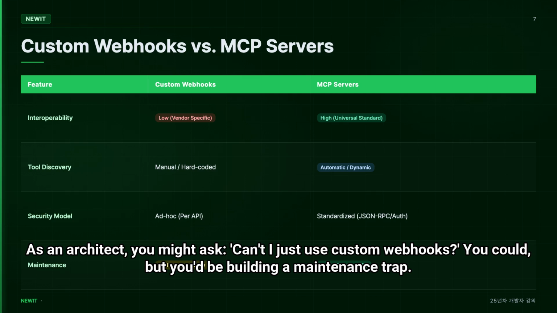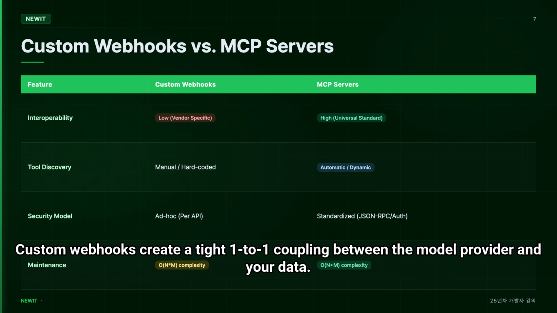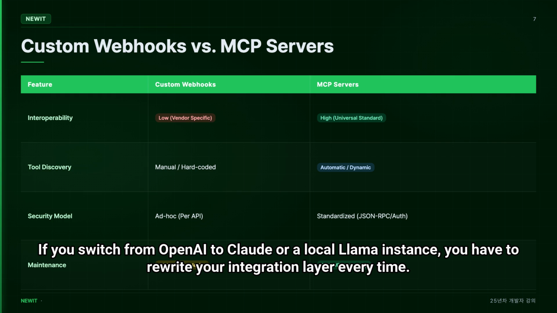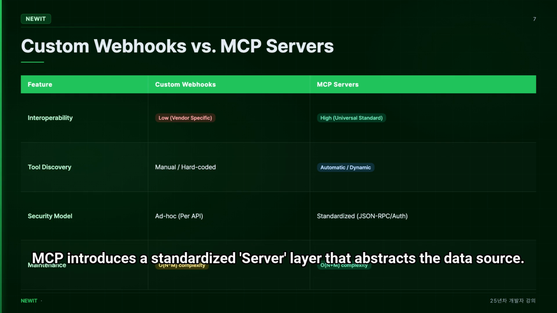As an architect, you might ask, can't I just use custom webhooks? You could, but you'd be building a maintenance trap. Custom webhooks create a tight one-to-one coupling between the model provider and your data. If you switch from OpenAI to Claude or a local Llama instance, you have to rewrite your integration layer every time. MCP introduces a standardized server layer that abstracts the data source.